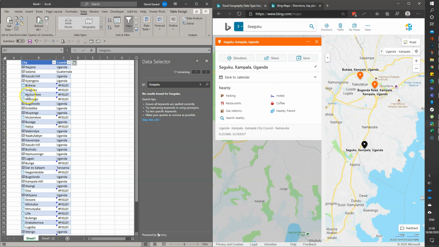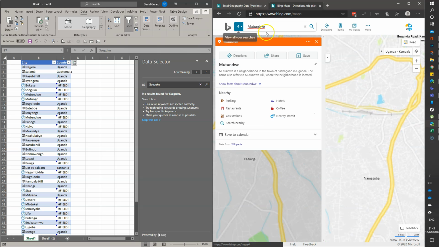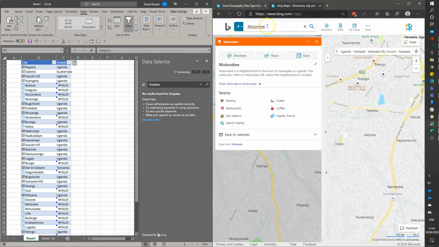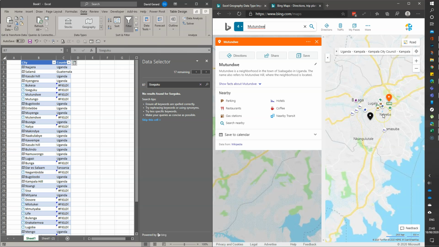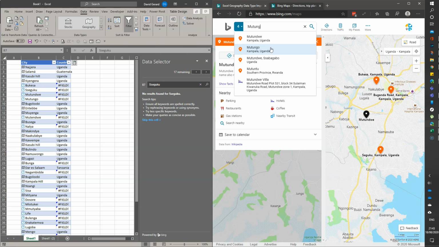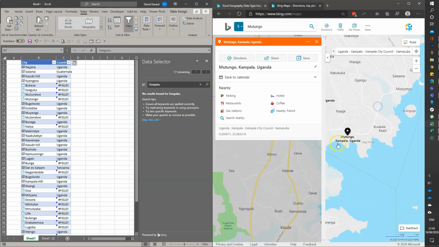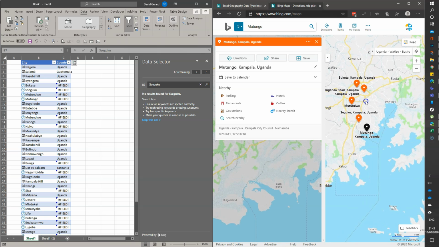We have Mutundwe, and Mutungo. I don't even need to specify Uganda, actually. It works pretty well just typing the name of the city, which has been correctly identified here within Kampala, Uganda. That's all right. And then we have Mutungo, which is found as well within Kampala, Uganda. Okay, so Kampala district, Uganda.